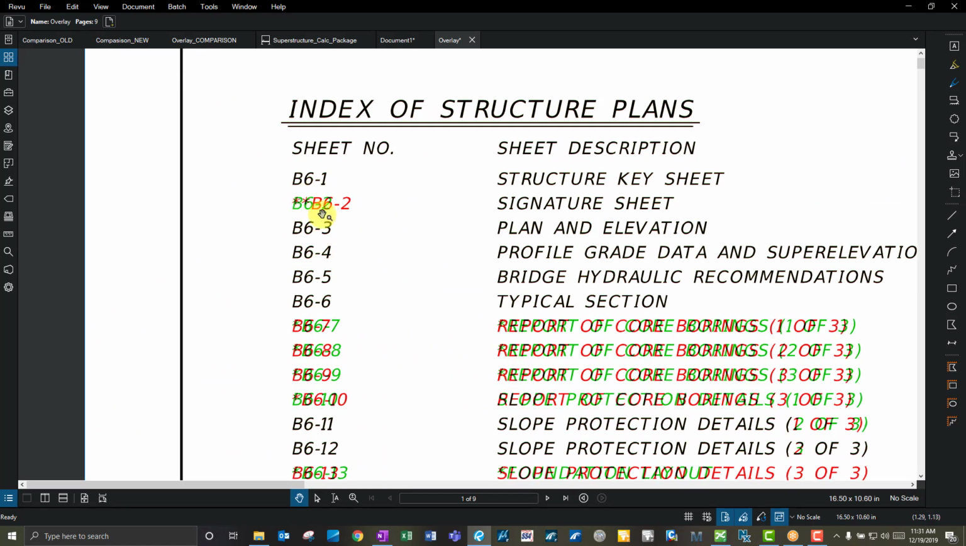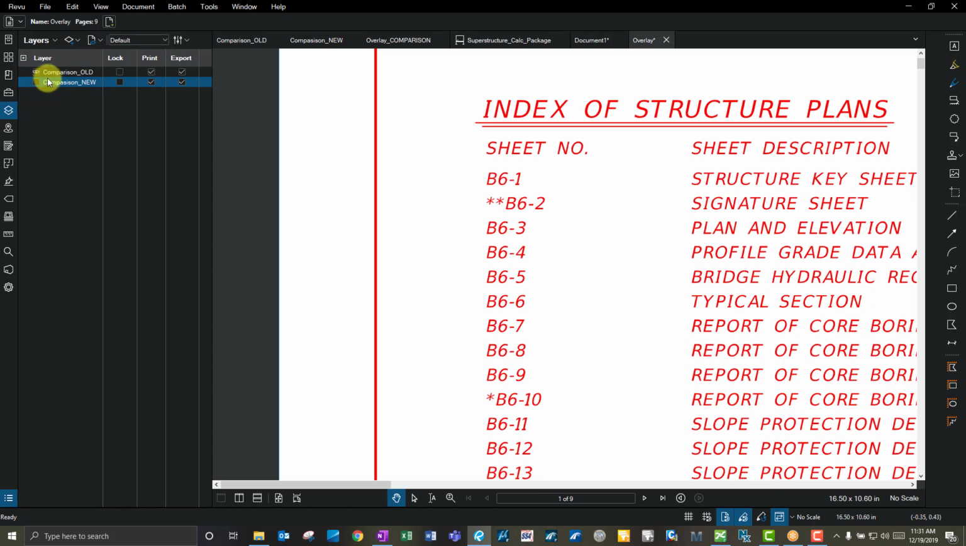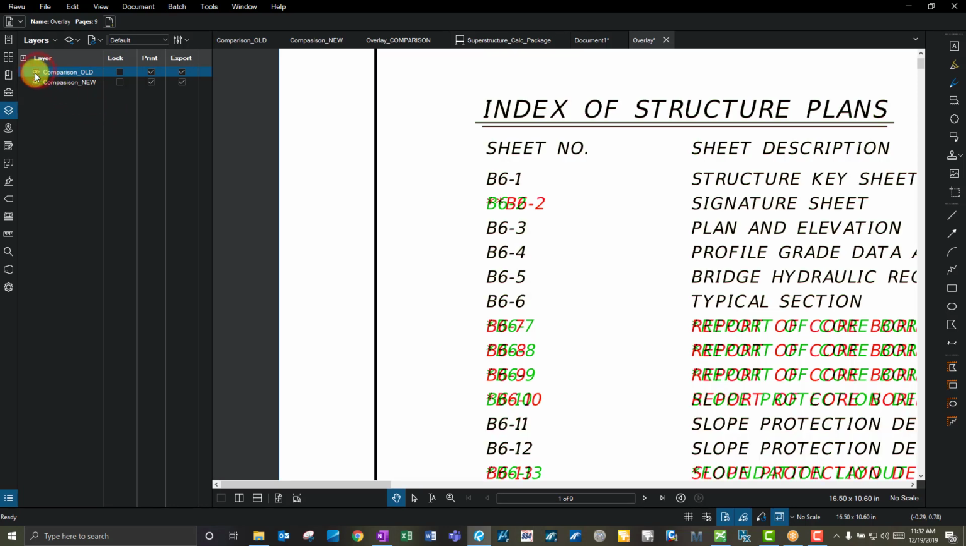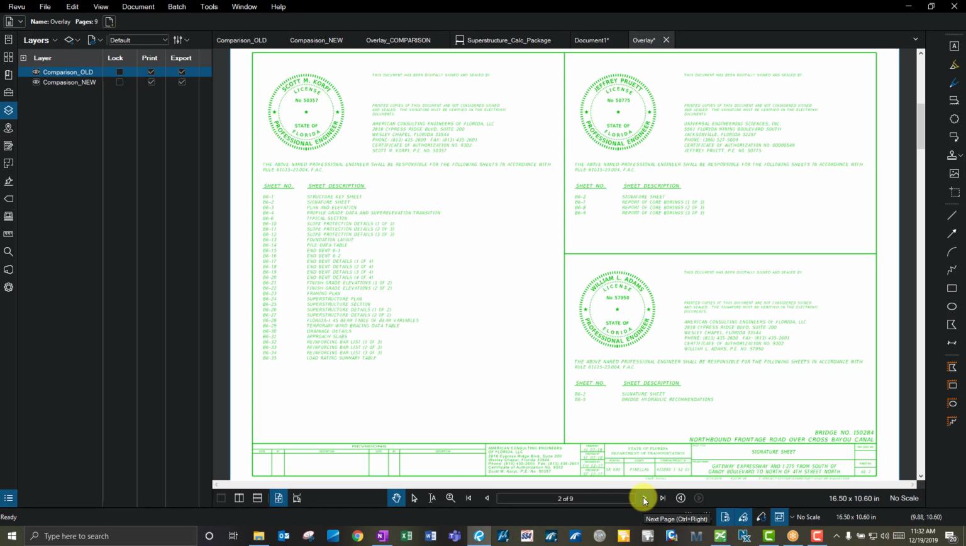Now it can be kind of jumbled here in this case where there's things on top of each other. It might be hard to see what was what. So that's when you go over to that layers tab, and you can see here in the layer, I can turn on and off the layers. So right now I turned off the new and I'm looking at the old. So I can see the old was this, star B6-2. And then the new one, those stars are gone. So this is just another way to compare documents and graphically see what the differences were between them.